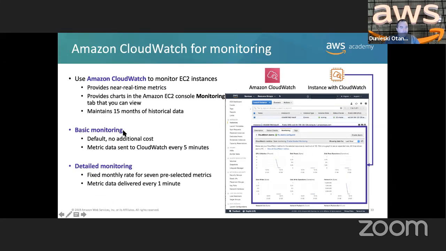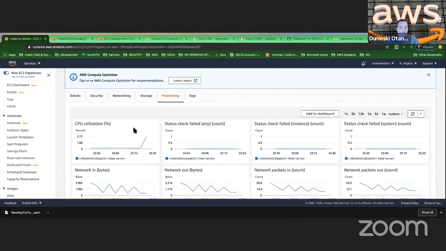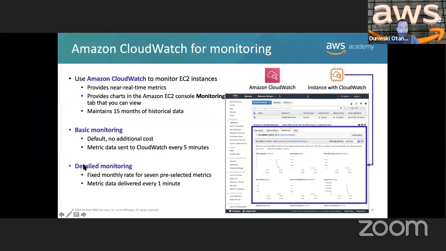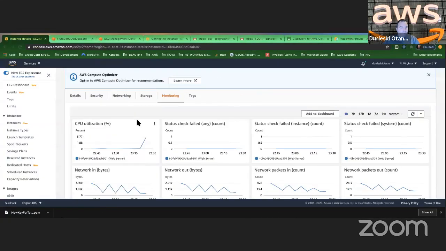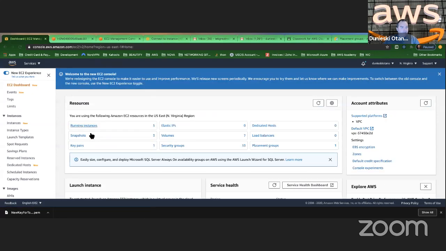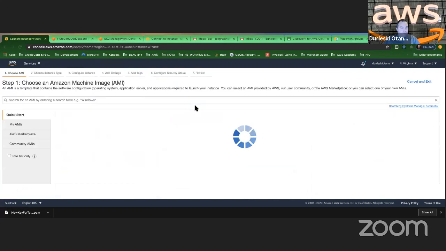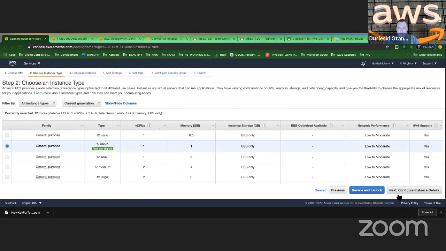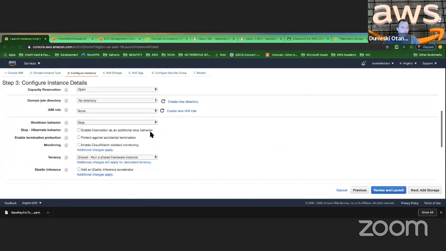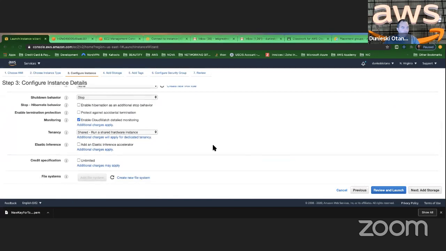Basic monitoring is by default, right? That's the one that I have right now. This is basic. Detailed monitoring is every minute, and this is every 5 minutes. This is more in detail, and you have to pay for it. So whenever you create an instance, right? If I create an instance, I have the choice to select detailed monitoring. It's enhanced monitoring right here. Okay. If I want, it says additional charges apply.